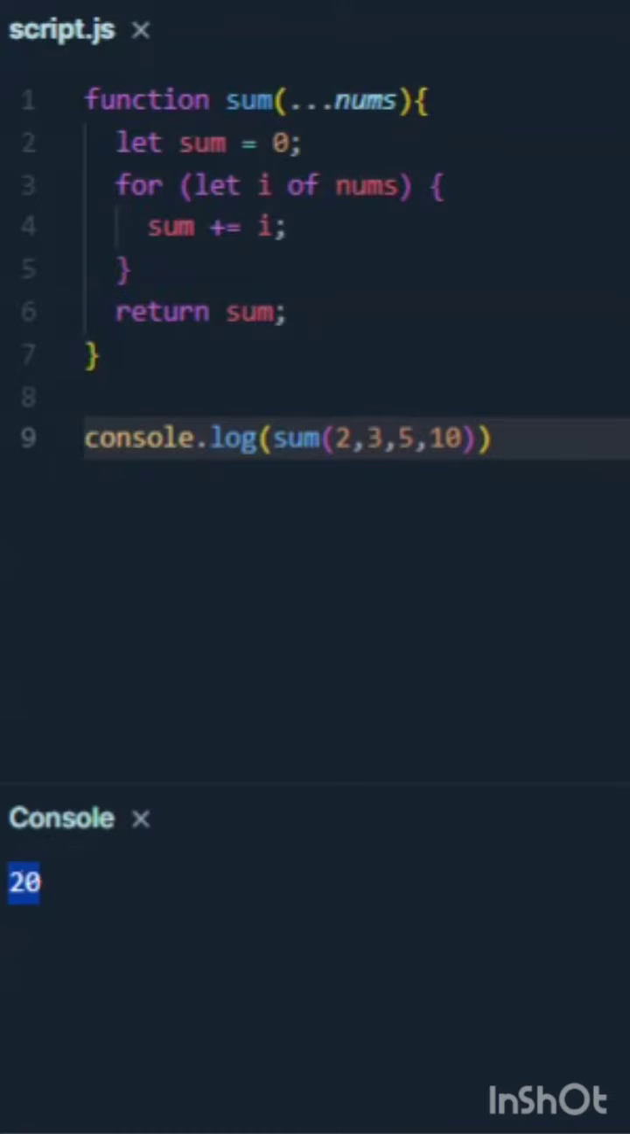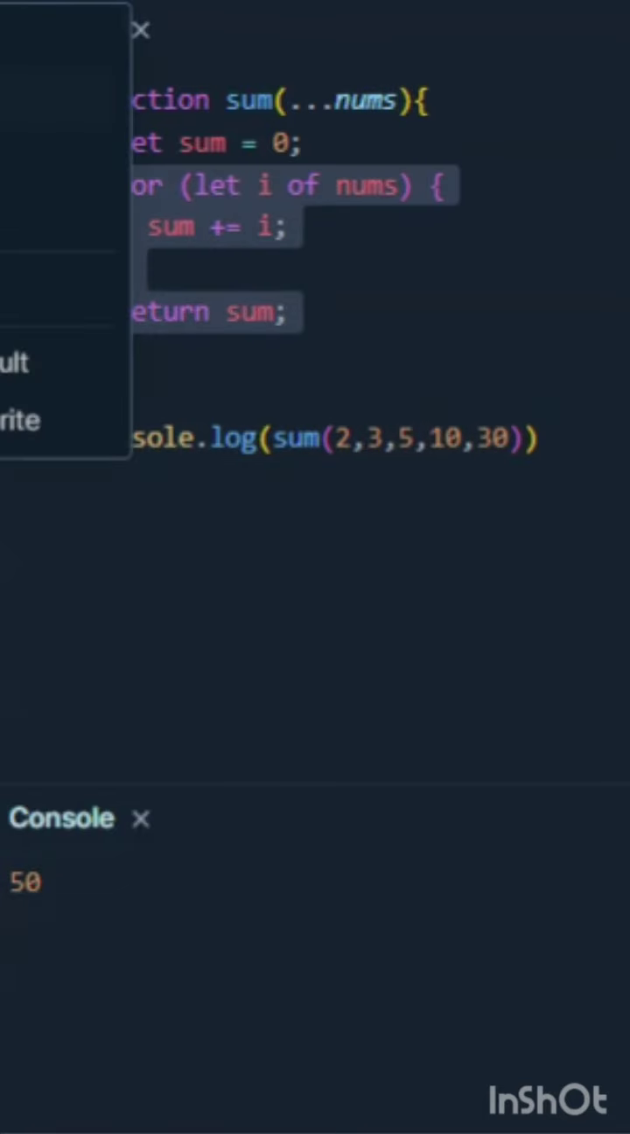So whatever number of inputs or arguments you add in the sum function, it will automatically add into sum. You don't have to define the number of arguments. So that is what we call rest argument or rest parameters.